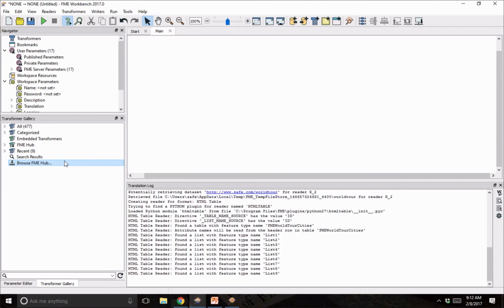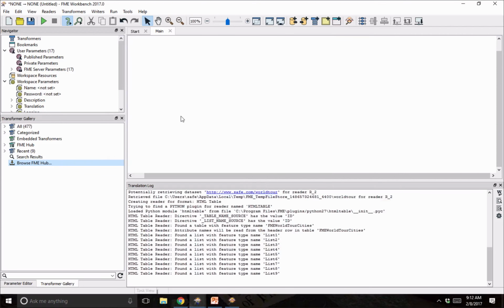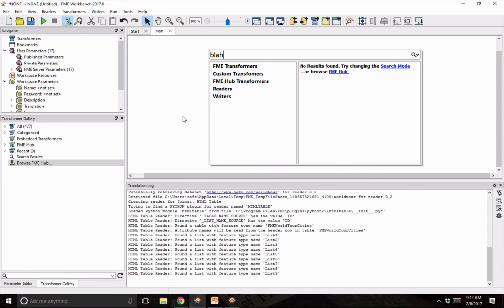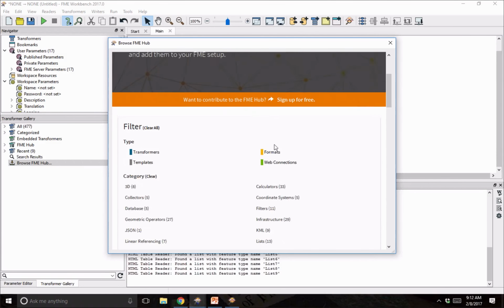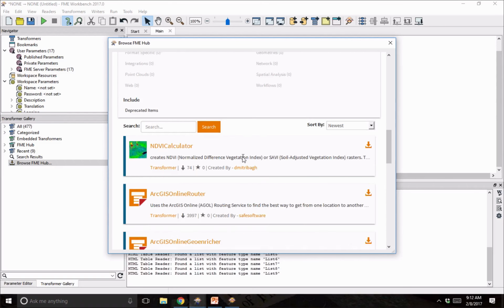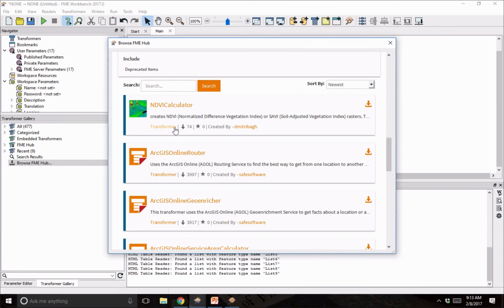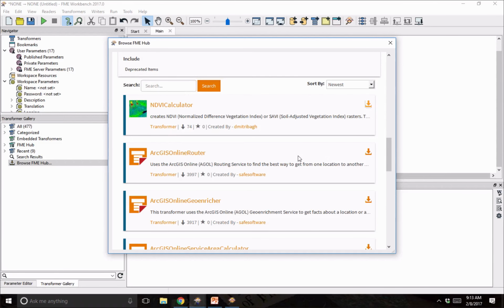And actually, Tiana, if you go out into the quick add and type something nonsensical, like horse browser, there we go. Look, you can say browse FME Hub. If you click that, it should bring that up too. Fantastic. A lot more integrated. I like that. You can see Dimitri's new NDVI calculator is in there, and if you hit that, go ahead and hit it, Tiana. Oh, you've got too old of a workbench.